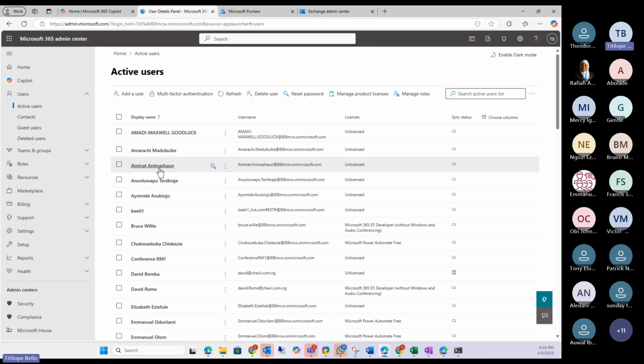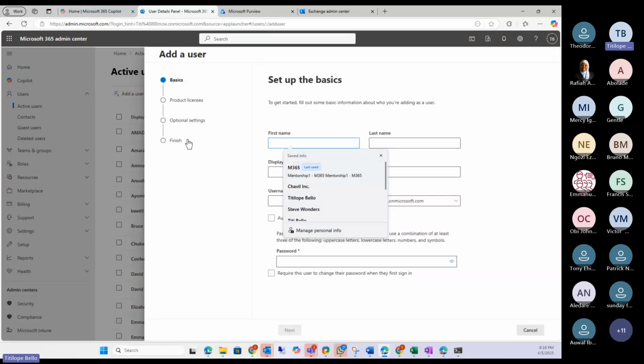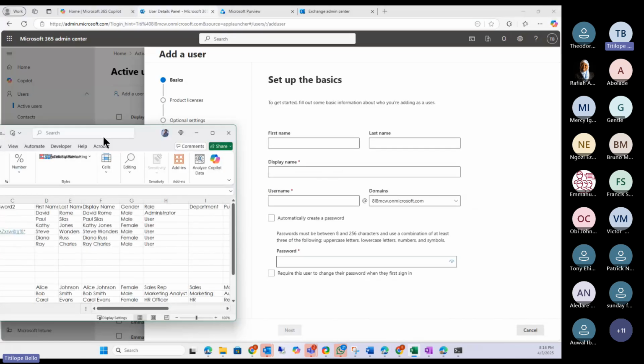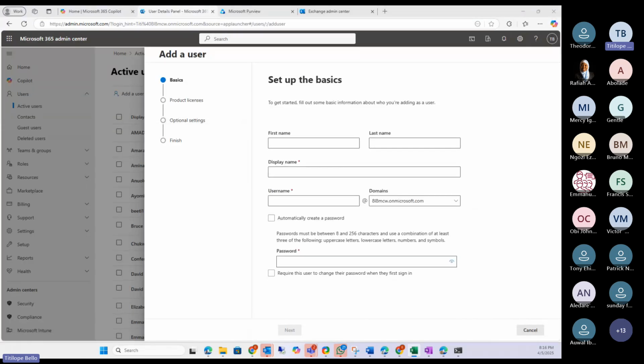The first thing we are going to do is to create a user mailbox. We are going to go back to the portal. I'm just going to quickly create an account here. I have a list of names that I've already put down to make things faster.